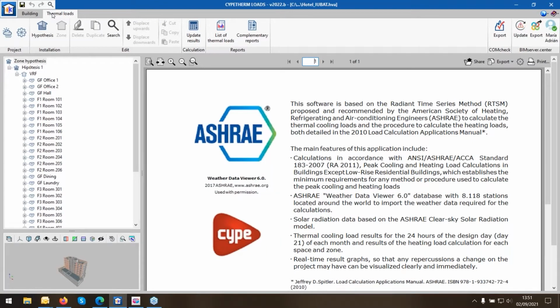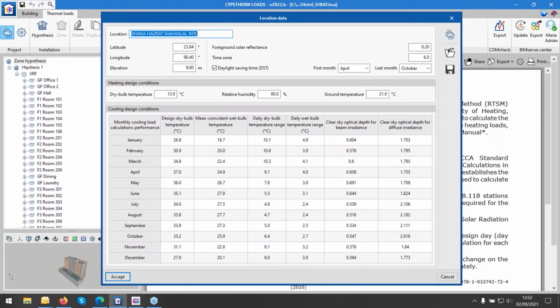What are the external conditions? This is something that depends on the location of the building. How can we do this? How can we define the external conditions? Here in project location data, we could one by one define all these values. Okay, give the type of temperature, relative humidity, ground temperature, and so on.